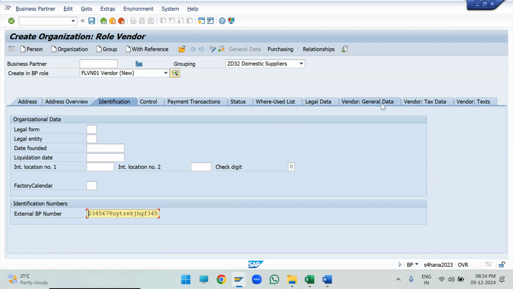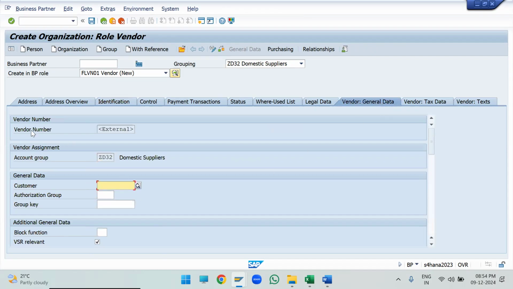Then we have to select vendor general data. In vendor general data, we have to check that the vendor number comes as external. See, this is now coming as a vendor number. Account group and vendor assignment, this is the account group. Both are different. Grouping is the business partner grouping, this is the supplier account, and this is the vendor number. Vendor number and business partner are different concepts, but in our case we are going to keep the same number based on our configurations.